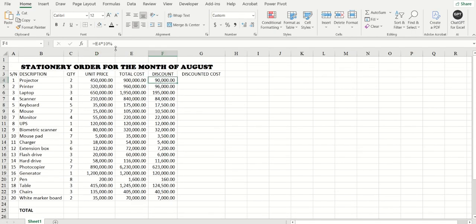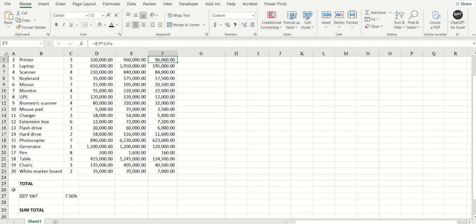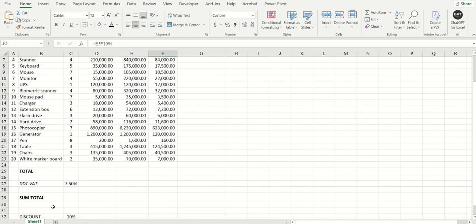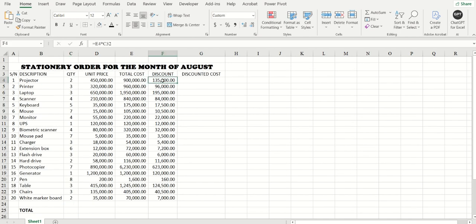Now instead of me hard coding the 10% here, I'm going to reference this cell. So I have E4 multiplied by C32. It gives me the same value. Now the beautiful thing about this is, probably I want to change the discount to 15%. I come here and make 15%. This automatically changes by itself.